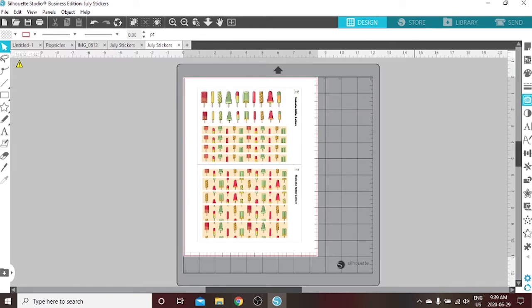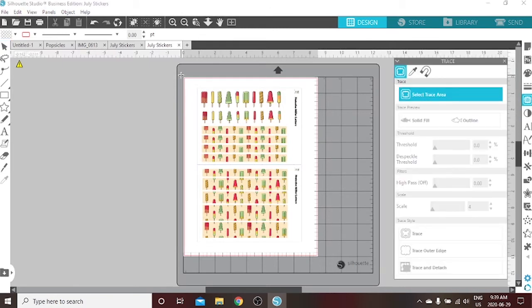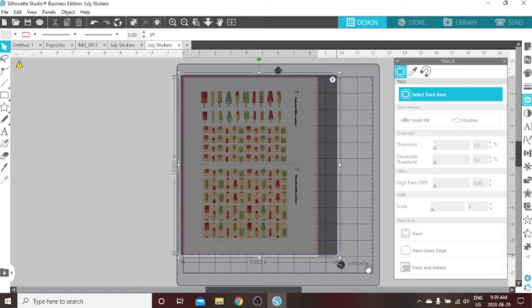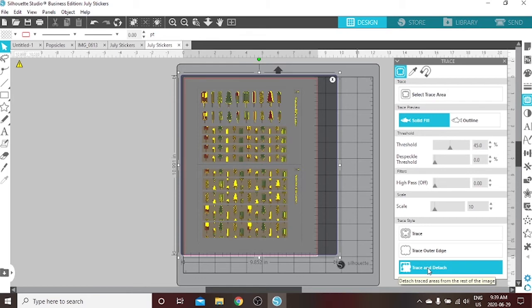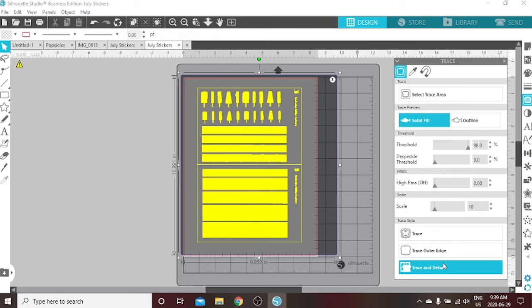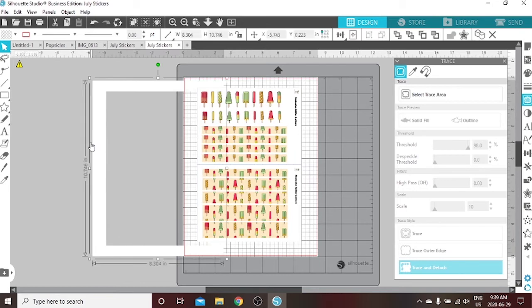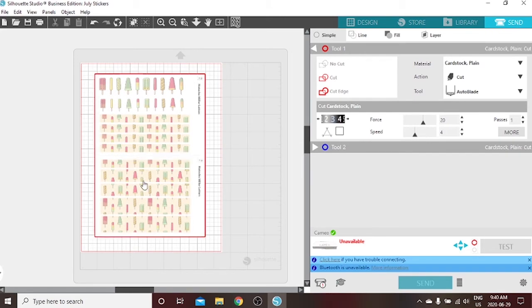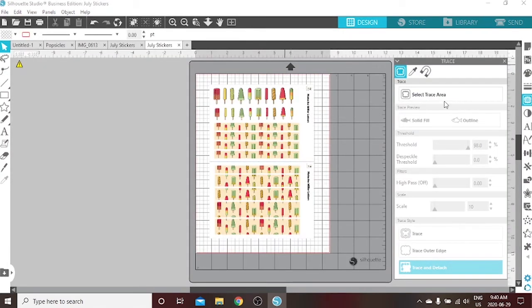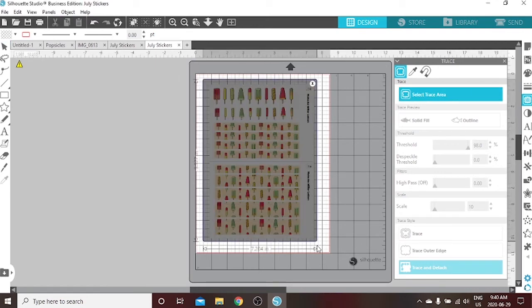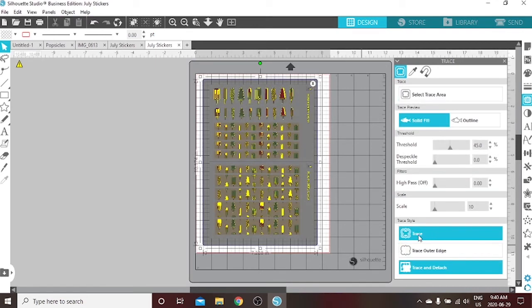So if we open up our trace menu and we select our trace area and highlight all of it, and as with the PDF file from earlier, we're going to set this up here, 98. So if we select trace and detach, all it does is trace the outer edge to allow us to get rid of the background. So that's not really what we want. We want each individual sticker to be cut as well. So we're going to select the entire trace area, and we're going to select this option, just the trace.